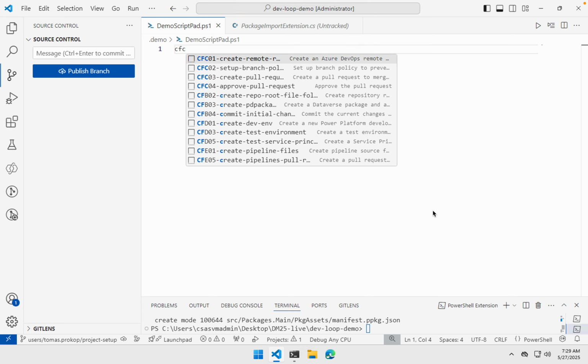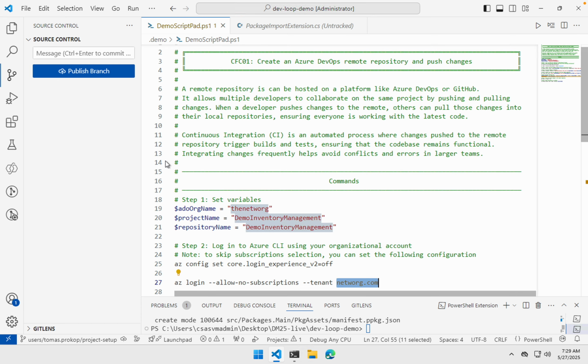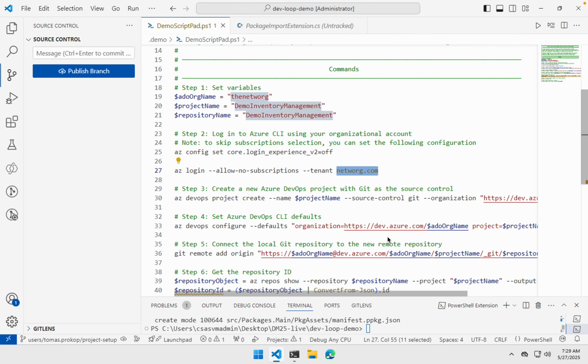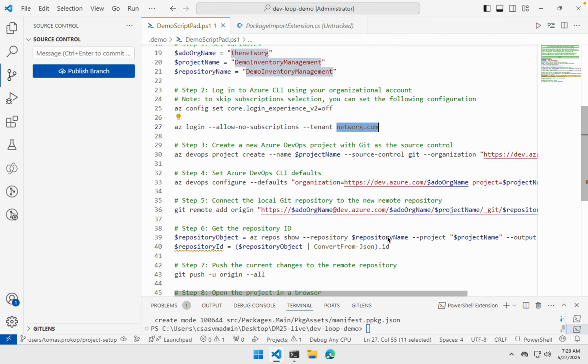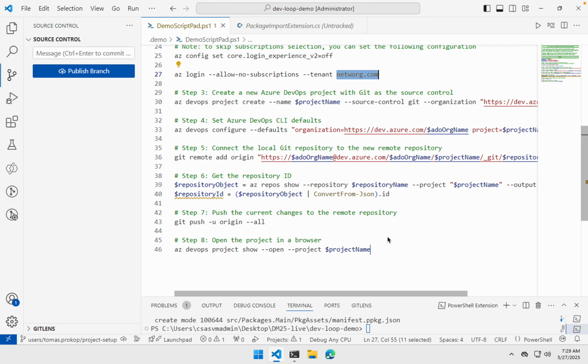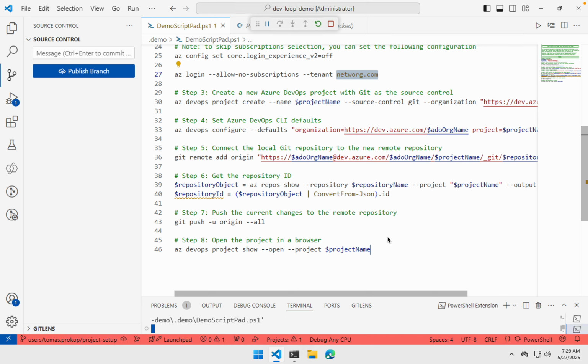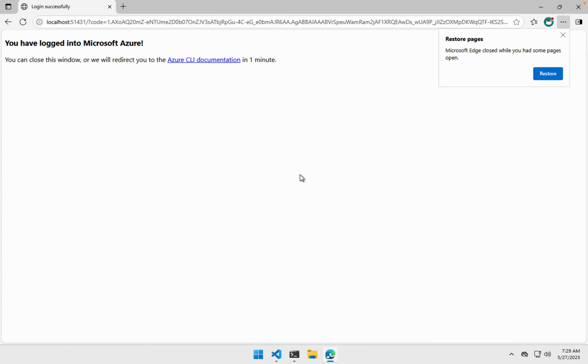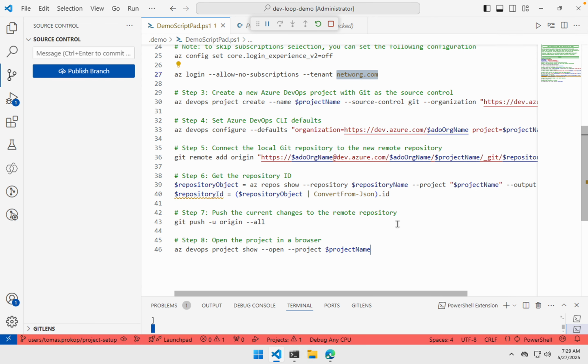And the next step will be about creating or setting up the Azure DevOps instance. So I have scripted out the creation of an Azure DevOps project and repository. So if we run this, we will jump into the browser and we will see our Azure DevOps project created. We'll see a lot of authentication prompts today. Okay.